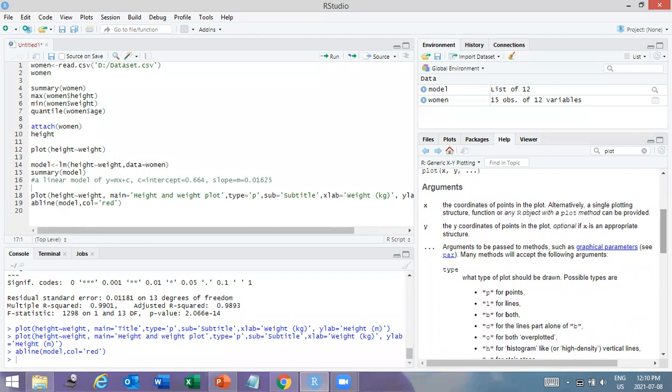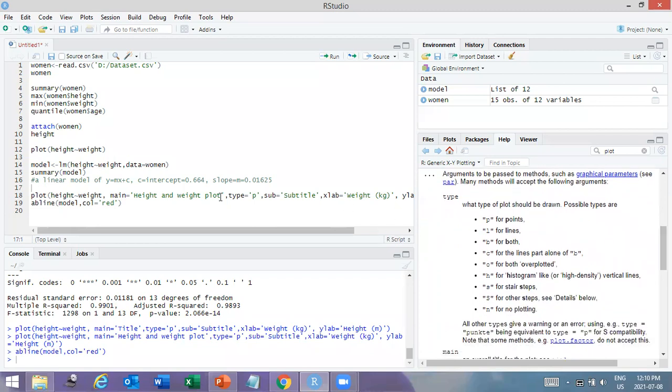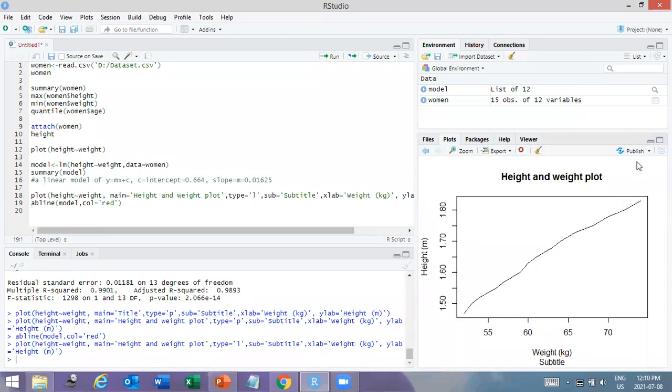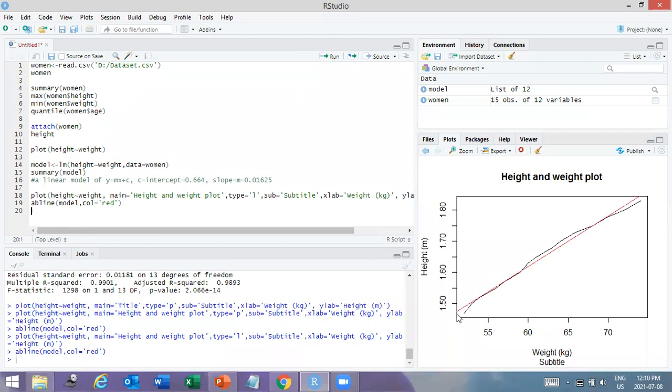And then after that, we can, for example, indicate the type. See, we indicate the type P. P is the default, so it's the points. But say, if we want to change the type into L, lines, we change L here, and then we run it. And then you can see now the plot becomes a line that is connecting all the dots. But if we add abline here, remember, it's a straight line because we fitted a linear model. So this tells you that there is some deviation between weight equals 60 to 65.